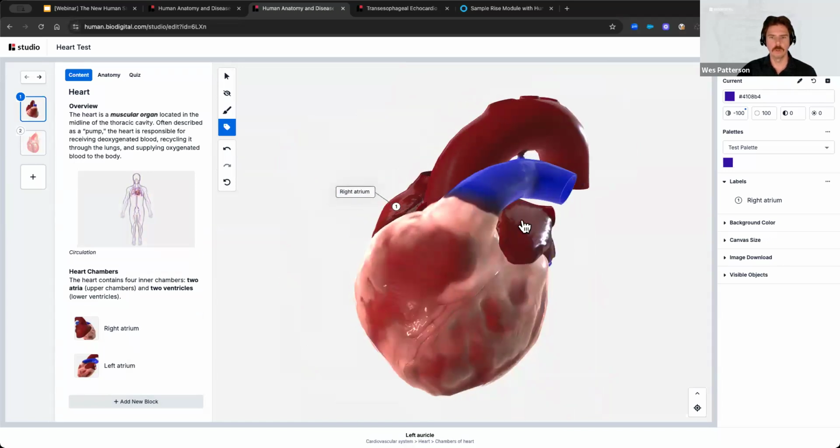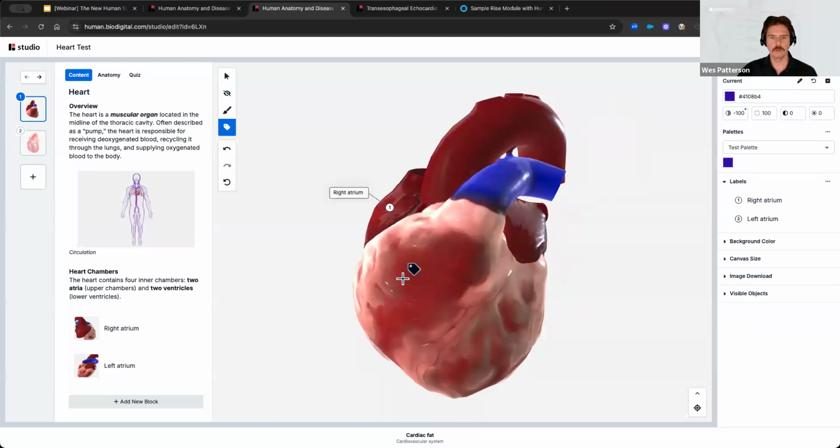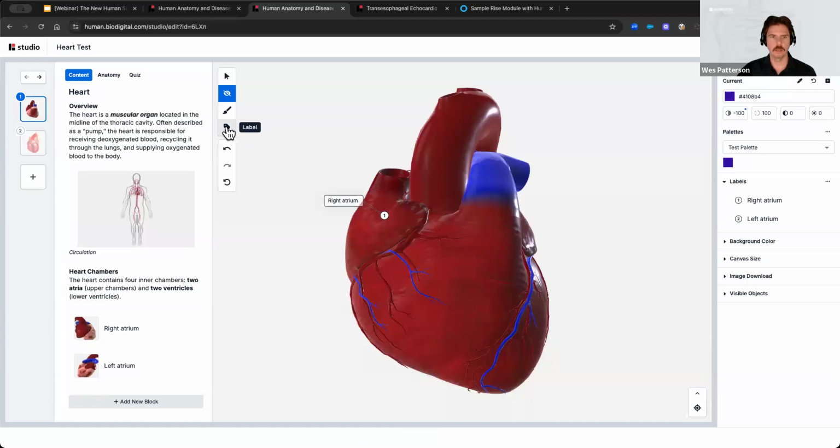And so I can label my chambers of the heart like this. And then you can see I actually have the cardiac fat blocking the ventricles right now. So I can go to my hide tool. I can just remove that fat. So I can add the labels in here as well.